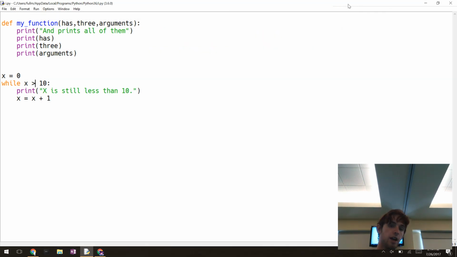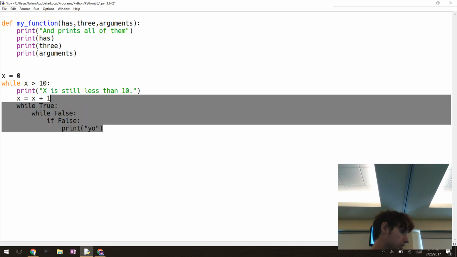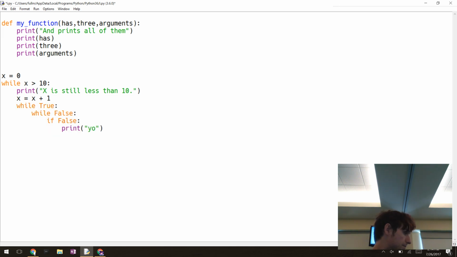Yeah. Right. And something else? You can put control flow inside control flow inside control flow. So you can have a while loop inside a while loop inside a while loop, or with an if statement inside that. Okay. This code is completely useless, but you can write it, and it will do what you think it does. Okay?